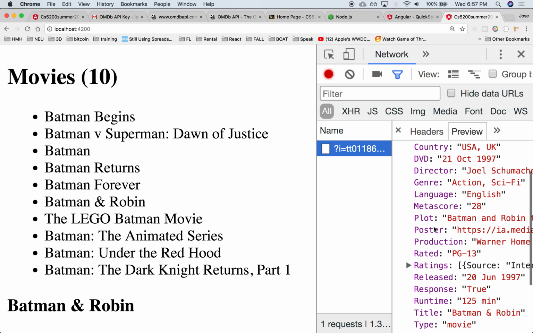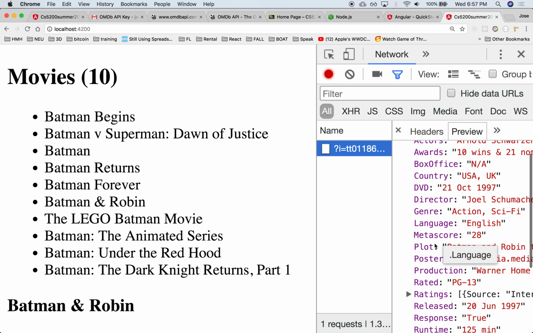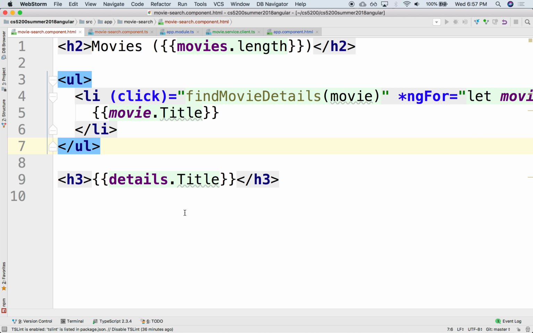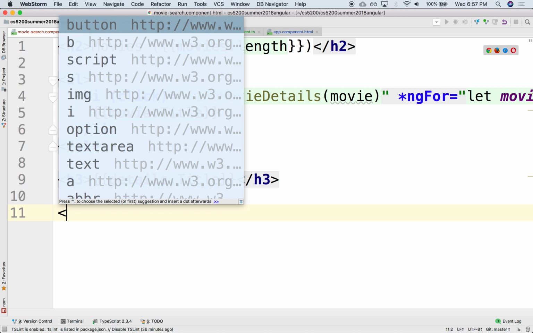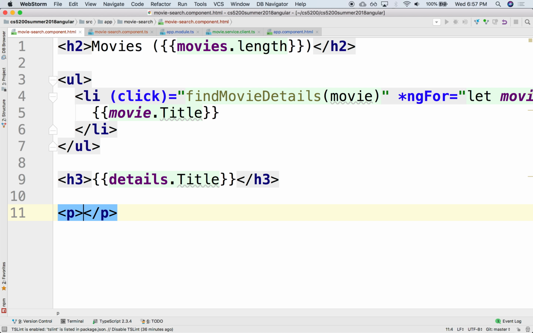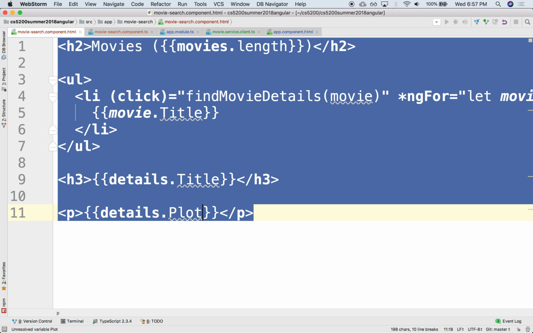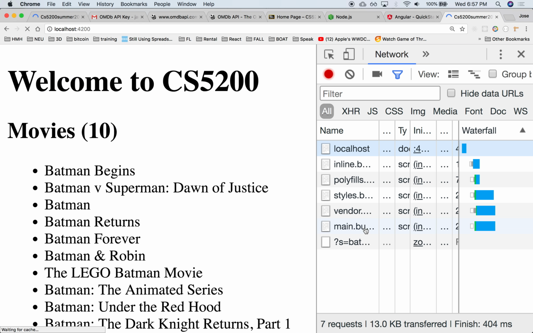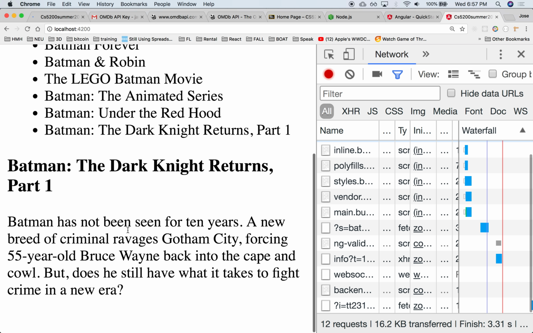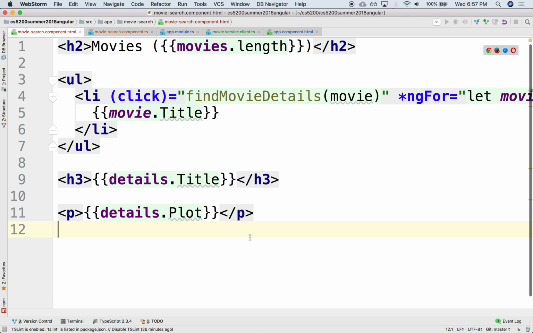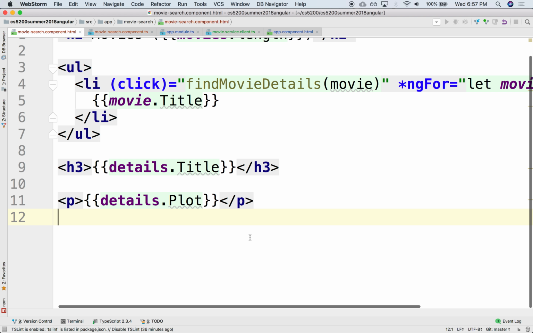Plus, we can render all sorts of things: director, actors, ratings, production, the plot. So, for instance, we can display the plot down here as a paragraph, right? And so this would be maybe details.plot. So we have the plot down below. Maybe we want the plus any other information that we would want for that particular movie.